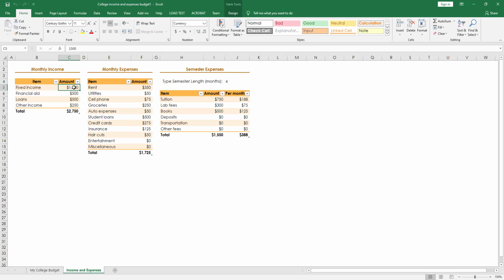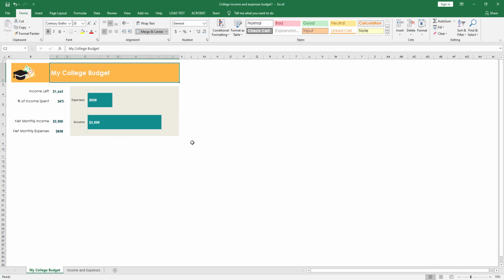Just input your data. So you can put your income here, for example. You can delete them, and you can start inputting data again, for example. So you can go back to the summary, and you can see that your data will change based on the input.